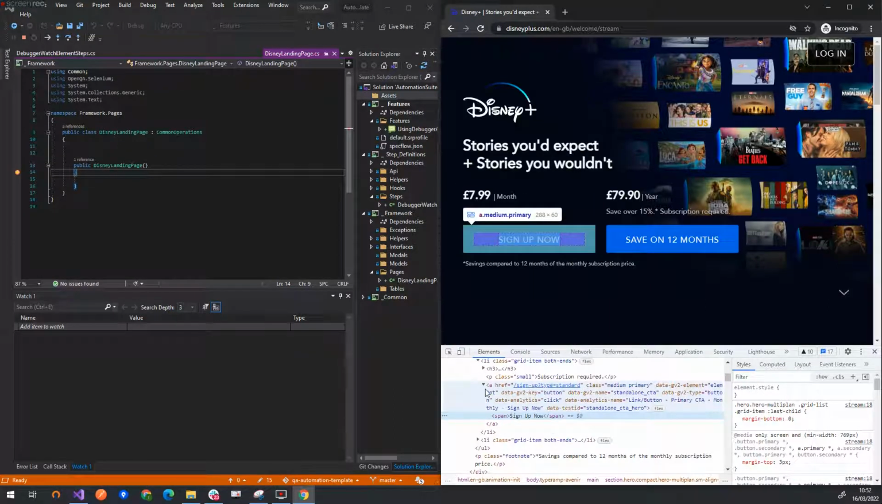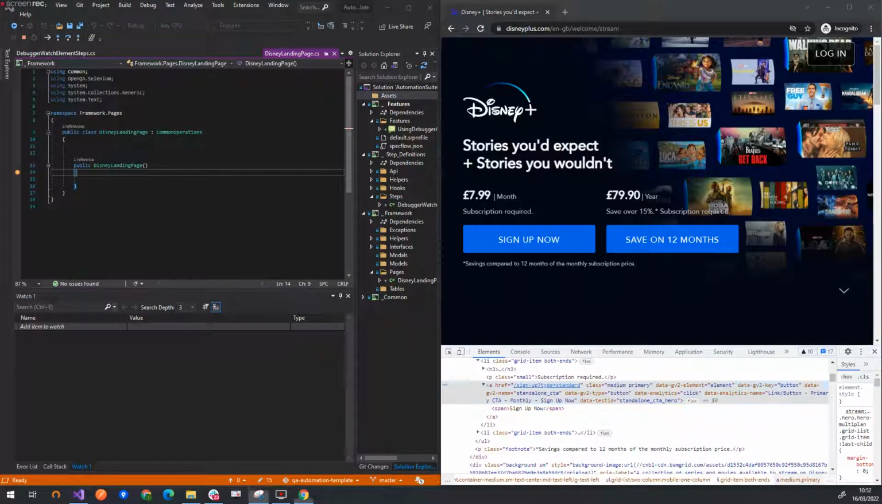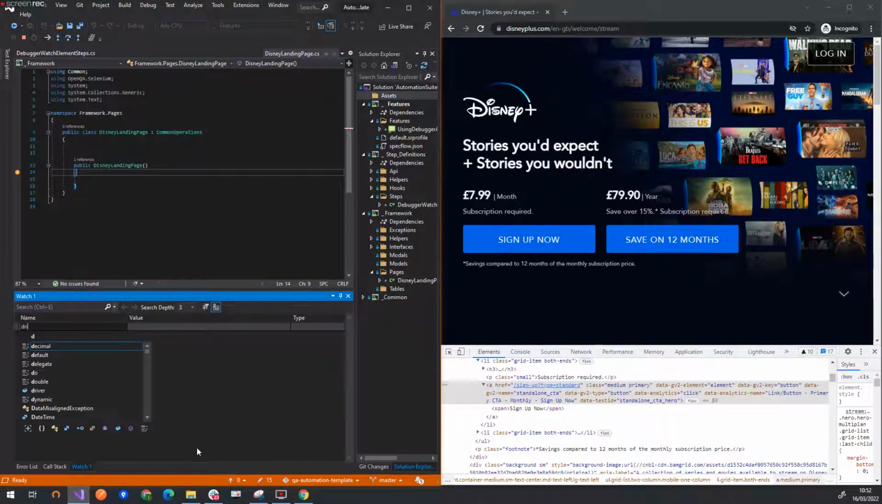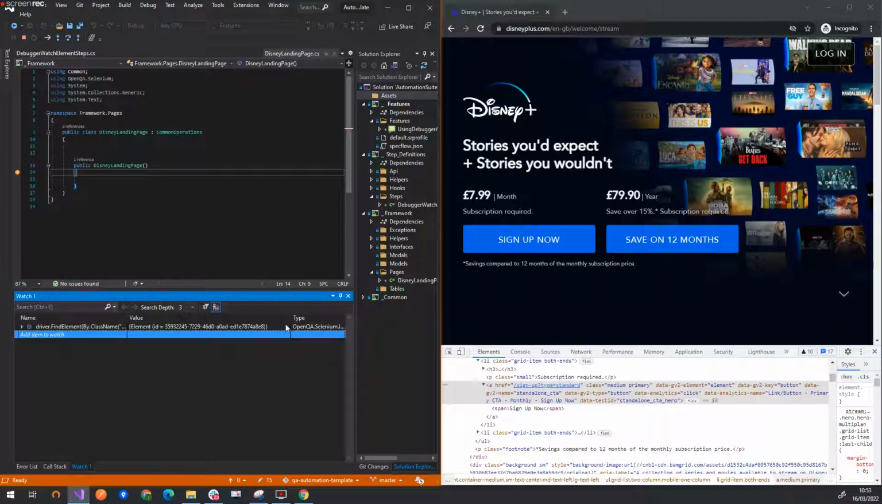Okay, so we can see a few things. There's a few different things that we could attach onto. The first one we're going to go with is just going to be this one here. It's handy to have a class name. An ID is normally the best, but if we go with this class, let's go in here. Driver, as I said, I've got that from the common operations, so I don't need to import it. Find element by dot class name, and the class is going to be medium. Okay. We hit enter there and we allow that to run.